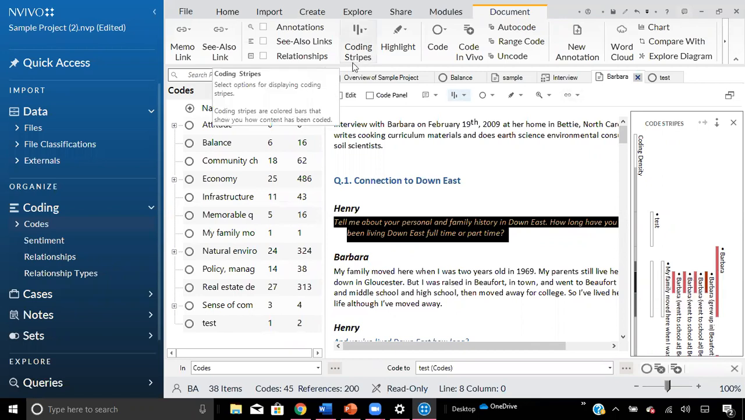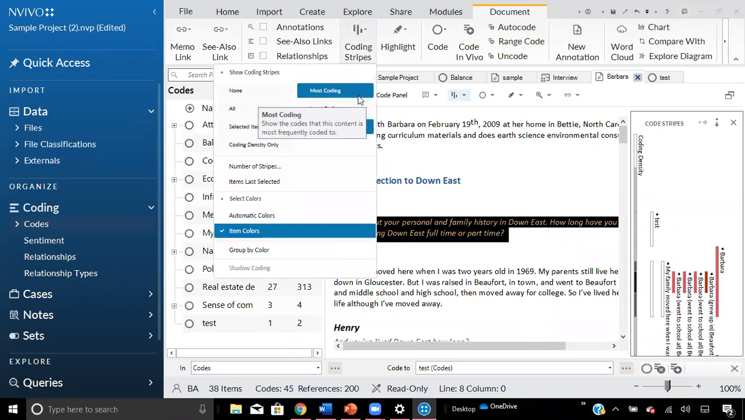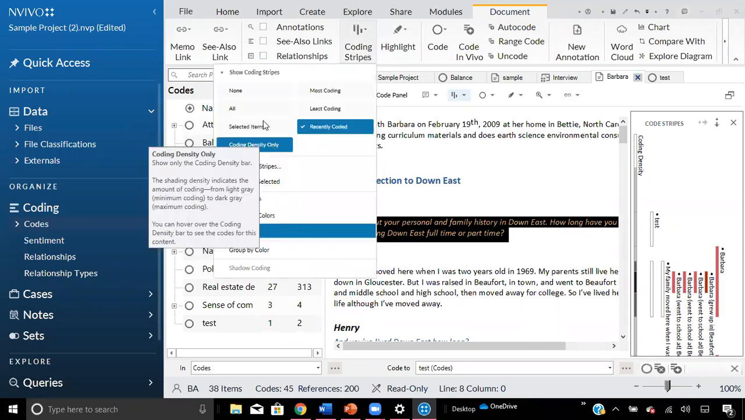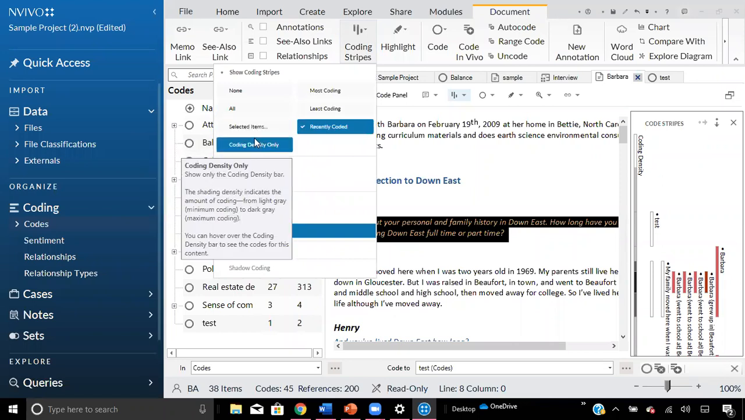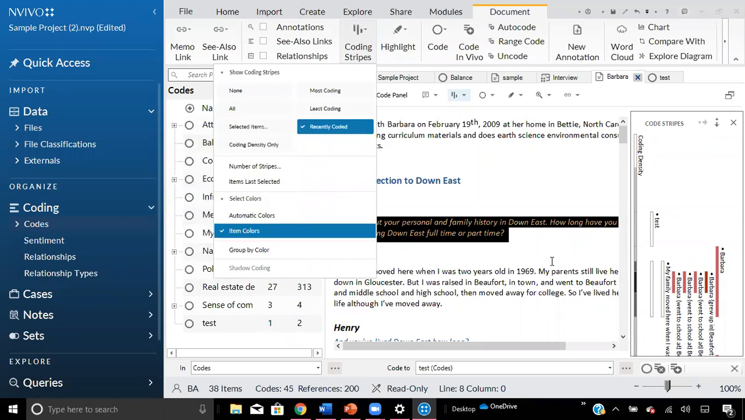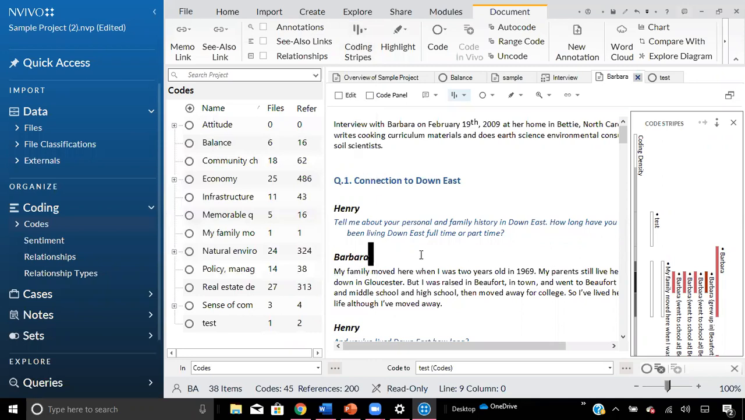But as I said, there's also some other options for the coding strips. You can do all, none, most coding, least coding, and select different types. So you can play around with that and see what gives you the best data analysis.